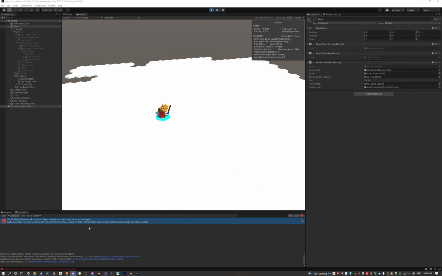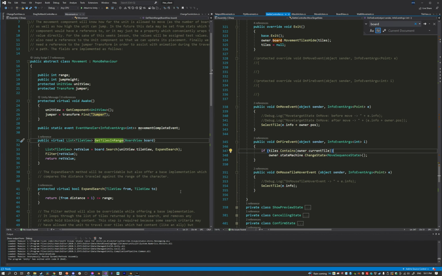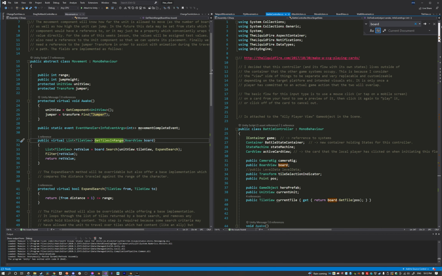Okay, yeah, something weird's going on here. It's saying if tiles contains. Okay, tile is a list, and I'm looking to know if the list on the battle controller board.